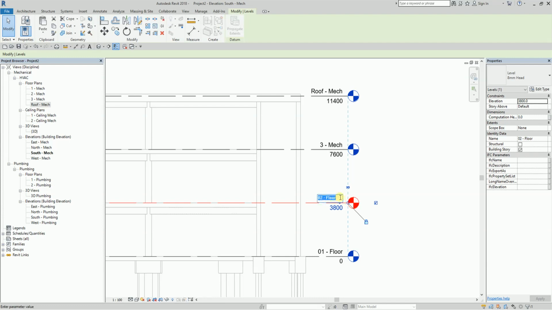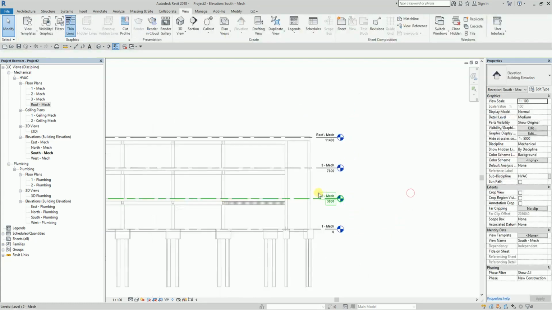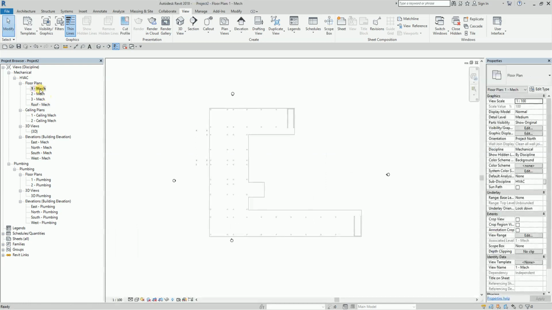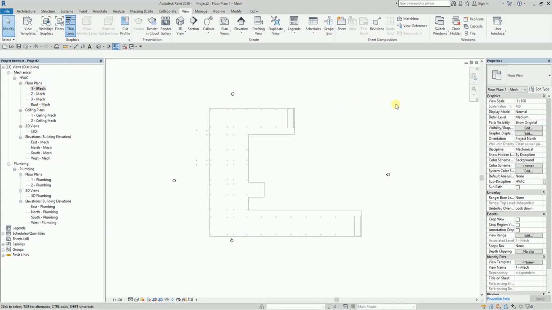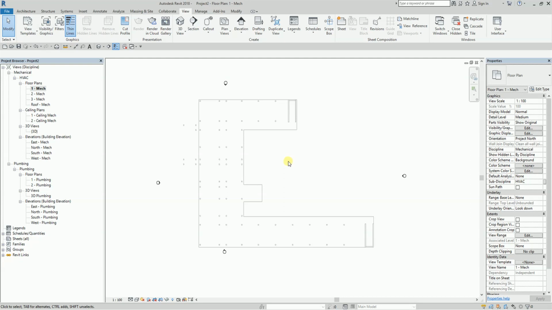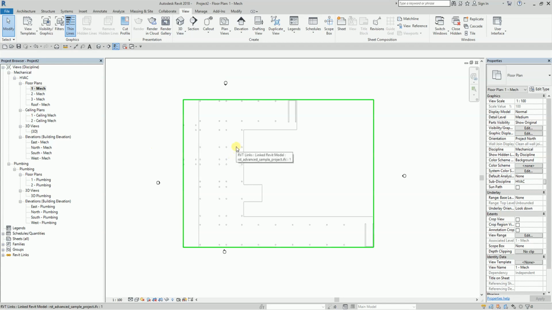This should be 2 dash mech, 2 dash mech, and 1 dash mech. There you go. So you now have the floor plan level 1, mech 2, mech 3, and then the roof. So basically, that's how you link your IFC model to your Revit MEP. And that's the basic way of setting up your levels based on the IFC model.